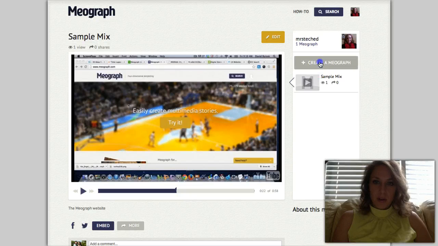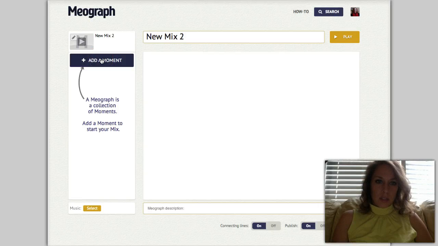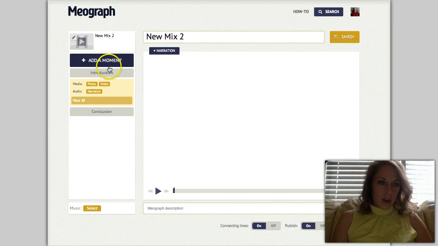So I'm going to hit Create Meograph so you can get an idea. And they call them moments. So you can give it a title. I'll just leave it as it is for right now. And you can add a moment. They ask you, do you want to add photo or video? And then do you want to narrate it? So we can choose photo.